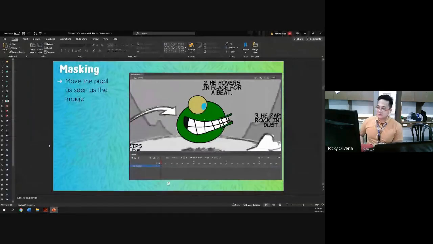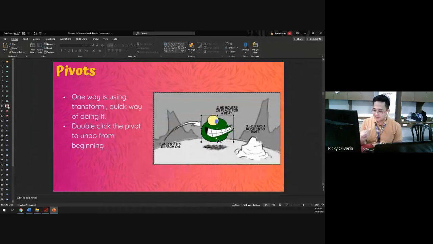Now that we understand masking, let's move on with pivots. Take note of this, because pivots are very important, especially when moving, rotating, and transforming objects, depending on the object. Like for example, this alien. Sometimes the pivot of this alien needs to be down here. The pivot is the center of your rotation, and sometimes the center of your transformation and scale.